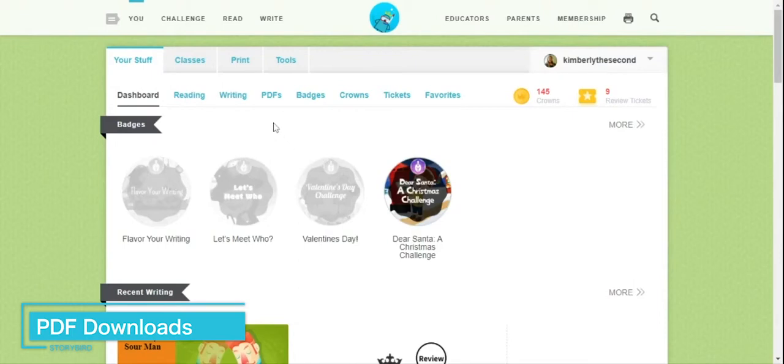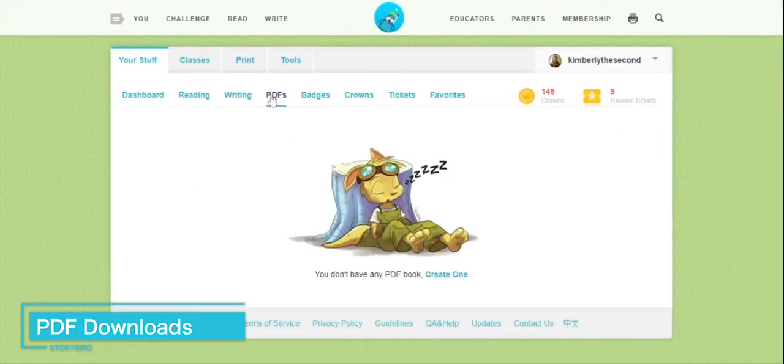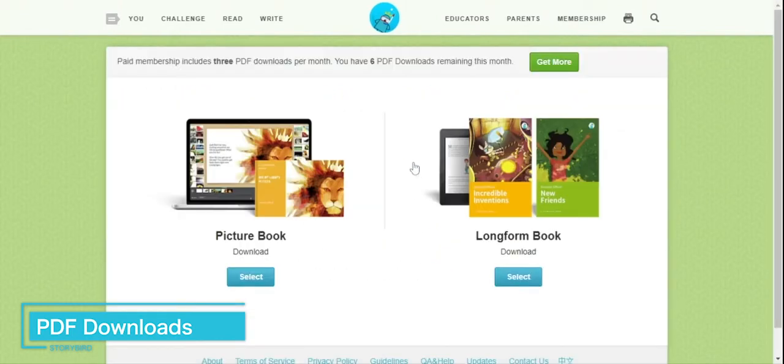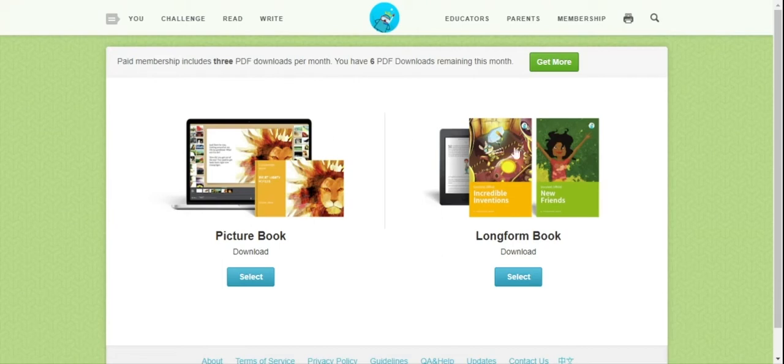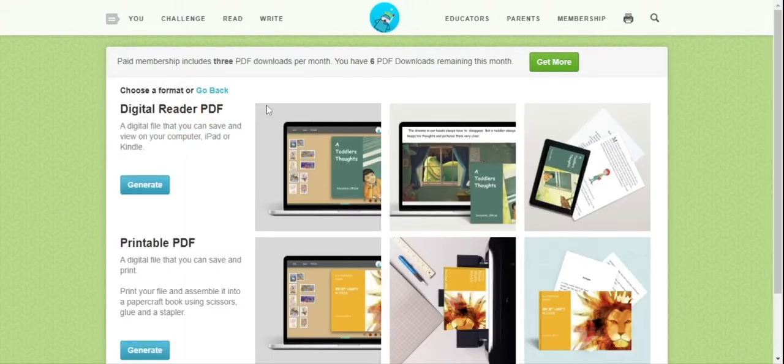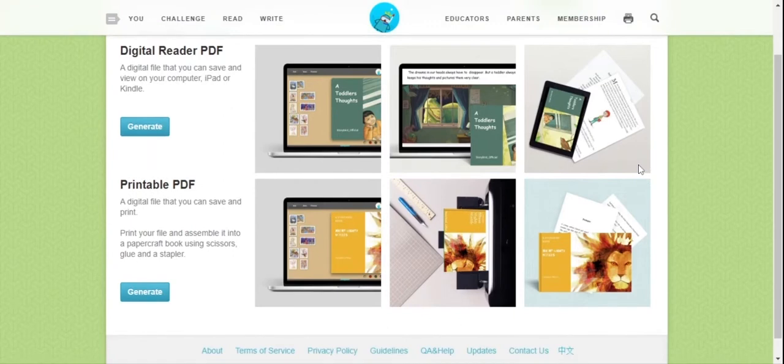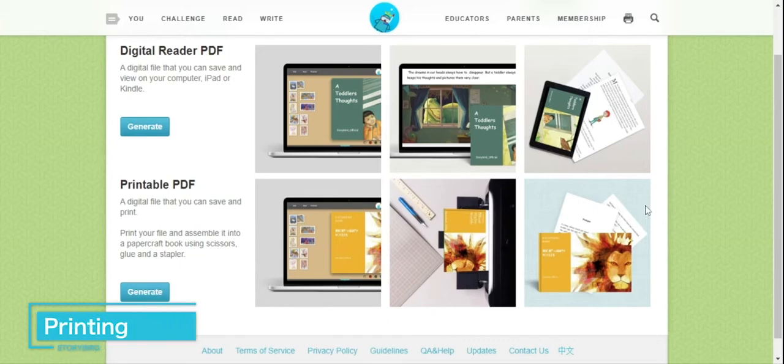Something we mentioned earlier was PDFs. If you're a member, you get 3 free PDF downloads per month. You can use these downloads to download one of your own picture books or one of your own long form books. There are 2 different types of downloads. You can have a digital download that you can view and read on your Kindle or your computer or phone. Then you have a printable PDF, which you can print out and fold into an actual picture book.